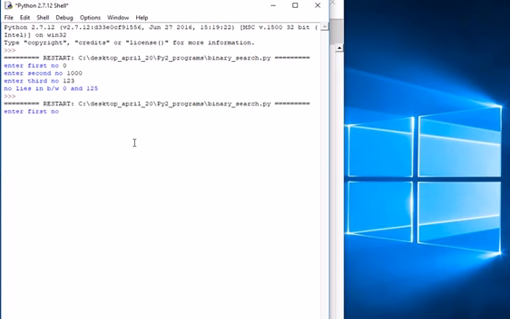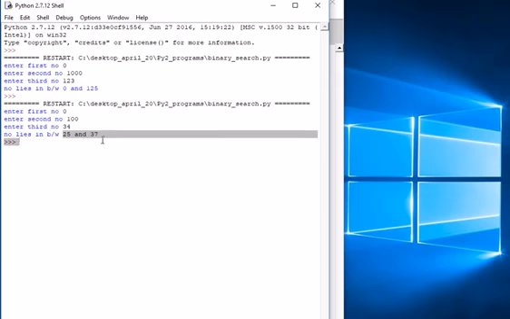So for example, if I give 0, second number as 100, and third number as 34, it is telling me that number 34 lies between 25 and 37. So this is how you work with if statements. Now let's try the for loop.